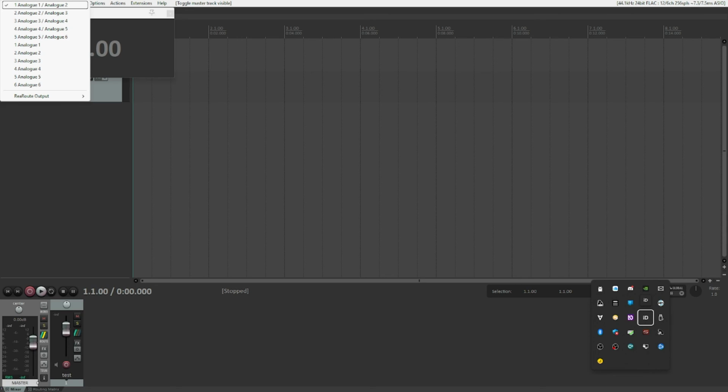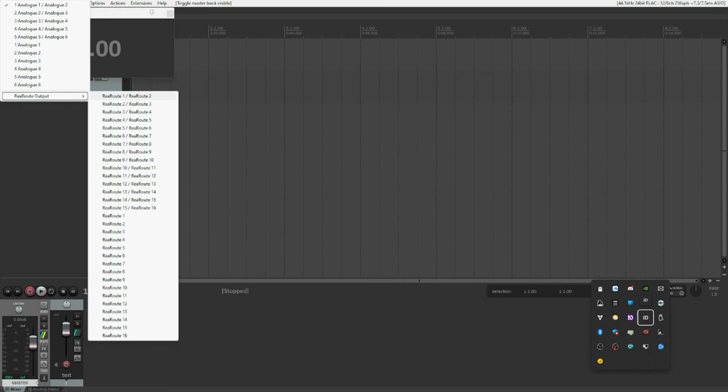I've got all the outputs of my Audient interface listed, obviously, but below that, the ReRoute output submenu. I could have used the up arrow as well. So let's go in there. ReRoute output menu, ReRoute 1 / ReRoute 2. And this is the stereo pair ReRoute 1 and ReRoute 2.